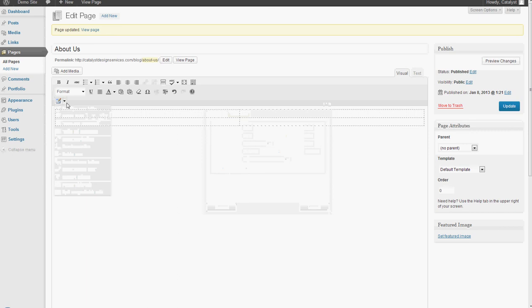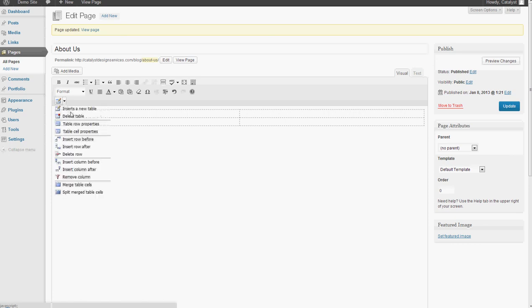Furthermore, once you've got that table in there and you click your cursor into a cell, you get further options here. Now everything's highlighted and able to be selected, so you can manipulate things like the row properties and the cell properties.